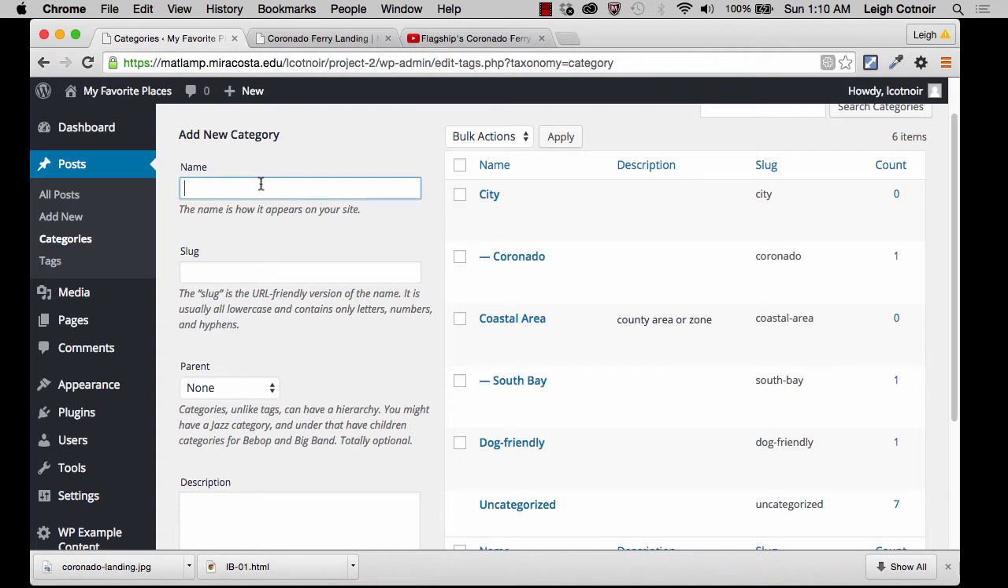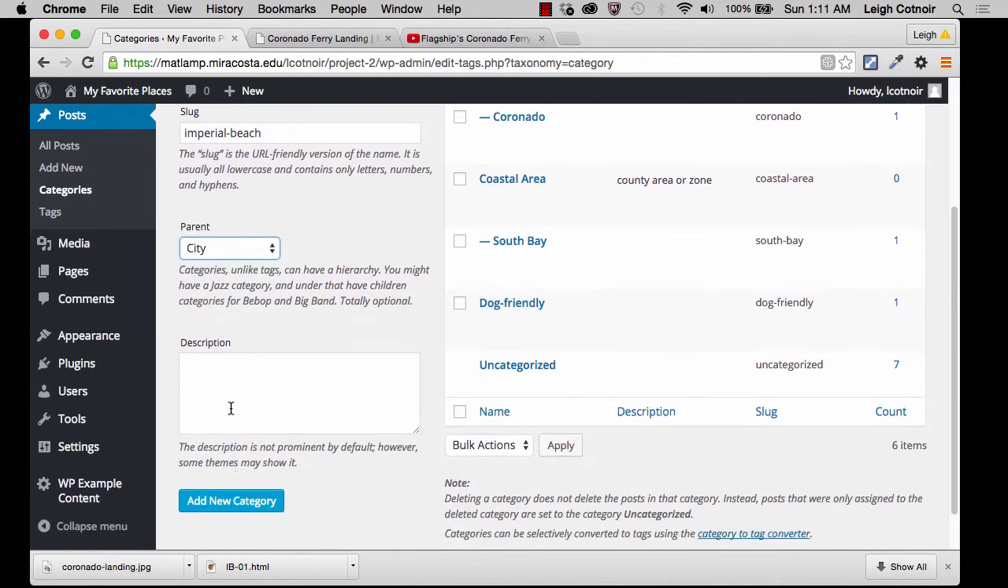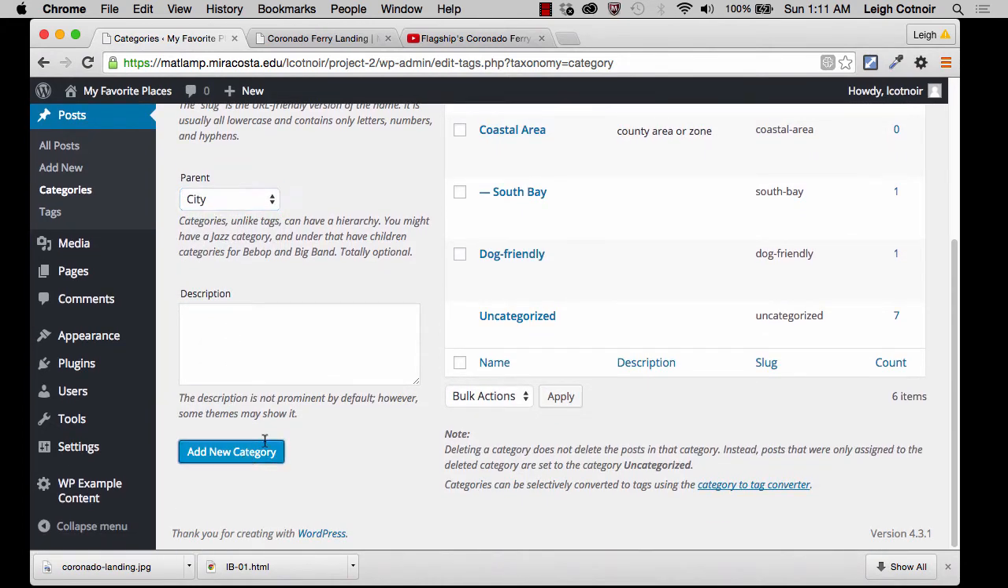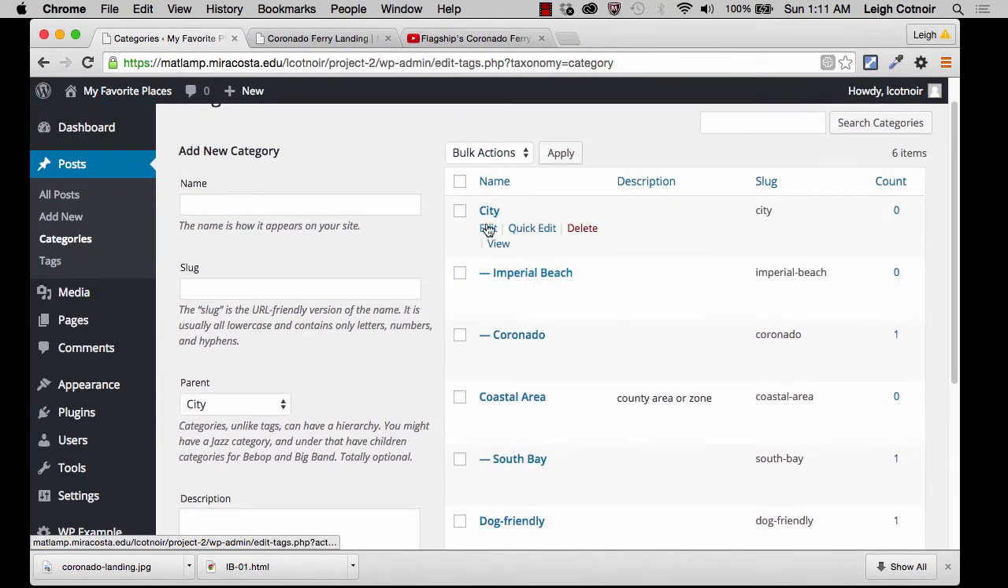So I know, for instance, that Imperial Beach is one of them. So I'll add Imperial Beach, copy that, and I'll paste it down here. But if you remember, I said it's a good practice not to use capital letters for the slug, and you can't use a space, so I put a dash there. And I'm going to make the parent of that city. All right, and I'll just say add new category. And then you'll see that it shows up as a child under city.